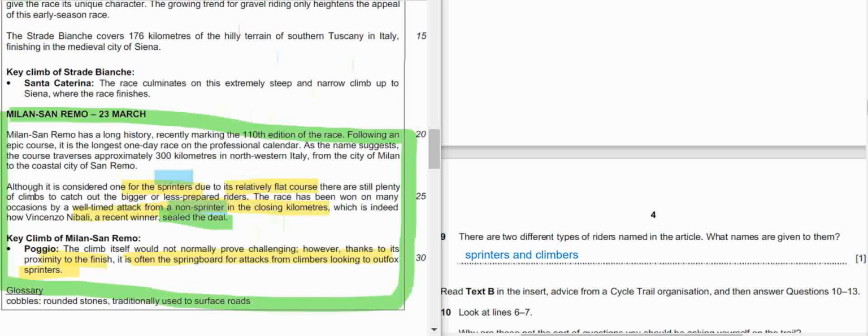So some cyclists are sprinters, some are non-sprinters, or they are called climbers. They are specialized for extremely steep and narrow climb path. So for this one, we can say sprinters and non-sprinters, or also sprinters and climbers. So non-sprinter is climbers. Those who are specialized for extremely steep and narrow climb up path are called climbers.